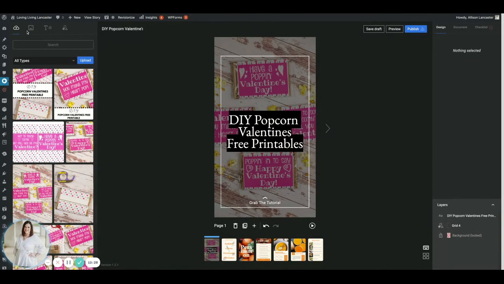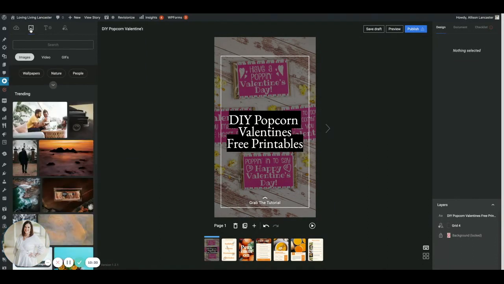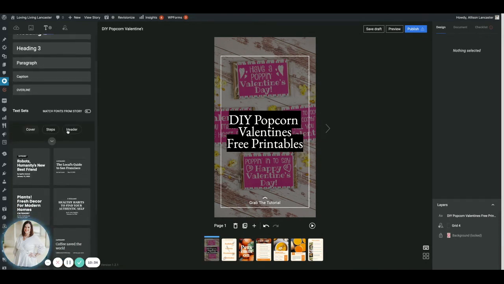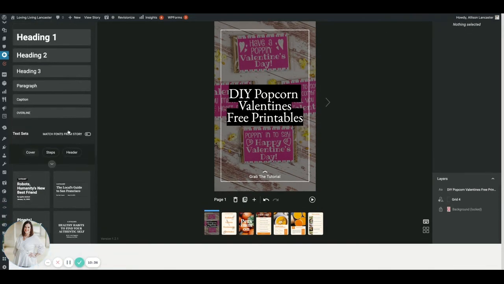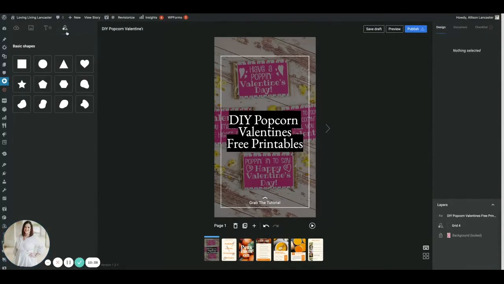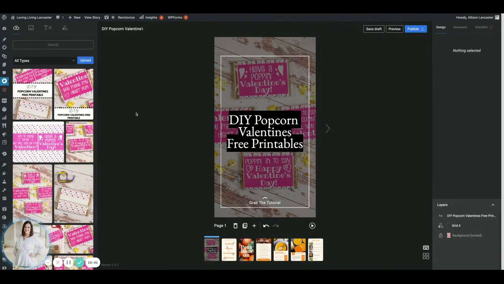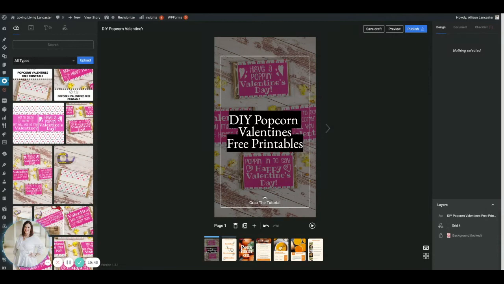There are also some other elements up here, such as stock images, videos, and GIFs that you can use. Here are some text options. There are a lot of cool text options that you can, of course, use. Here are some shapes, and those are the design elements that you have in there.